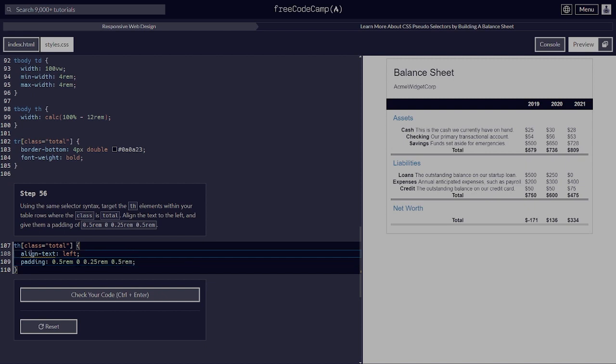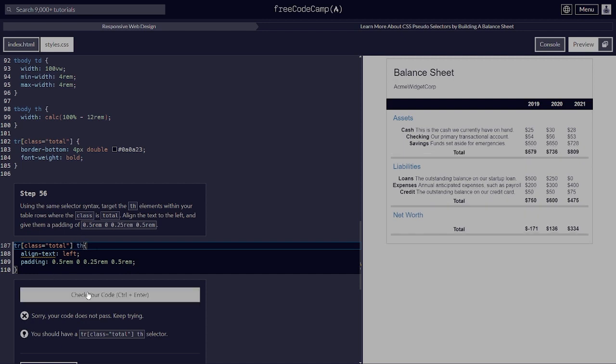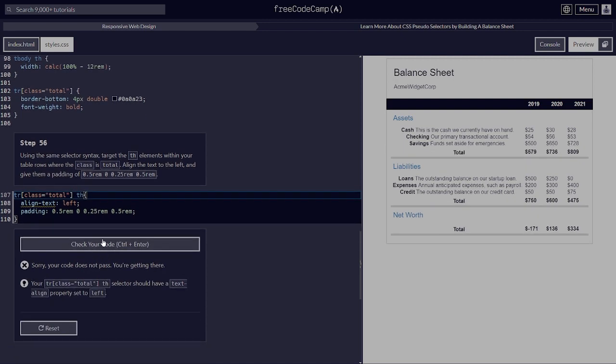I don't think this is correct. You should have a class or not TH. TR class total, TH. Text align. Oh, I did it again. One day I'll learn.